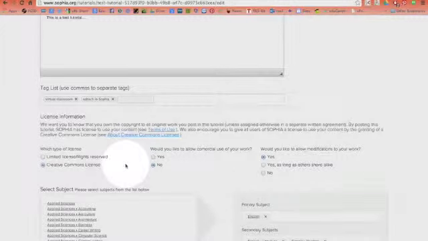Most of the information, or all the information that goes on to Sophia, is considered Creative Commons. So most of the time I will leave Creative Commons here. Allow commercial use, sure. I always like to click yes as long as others share alike.